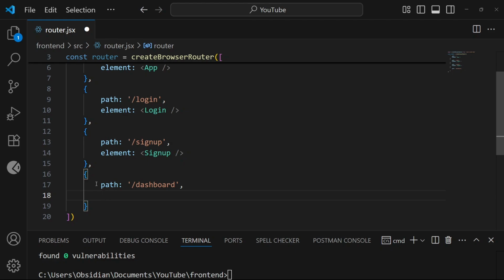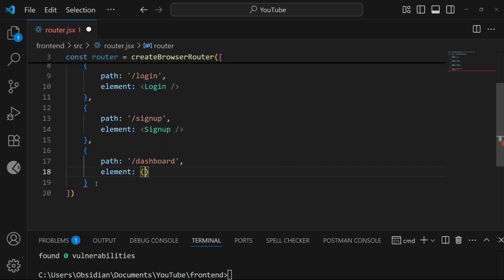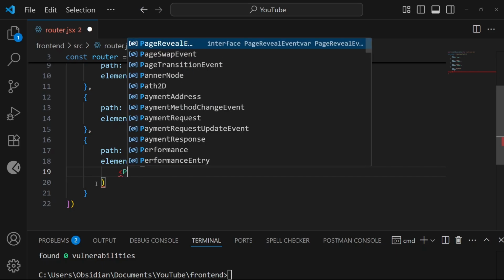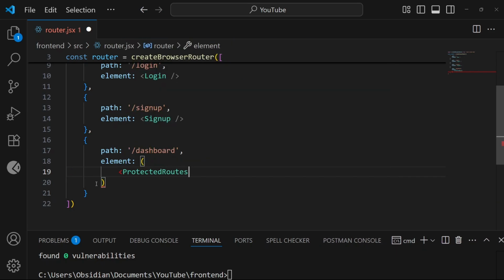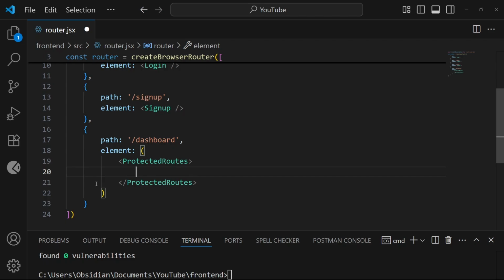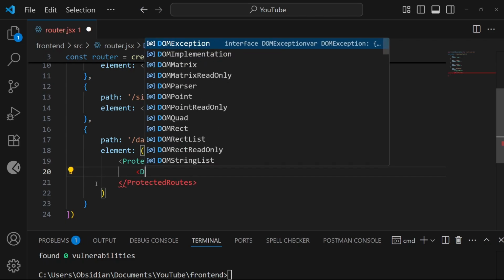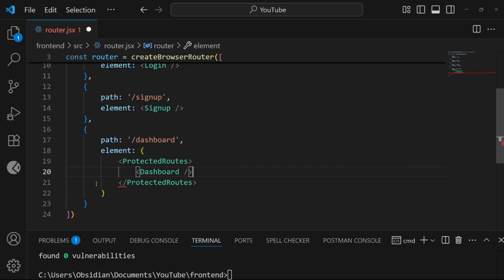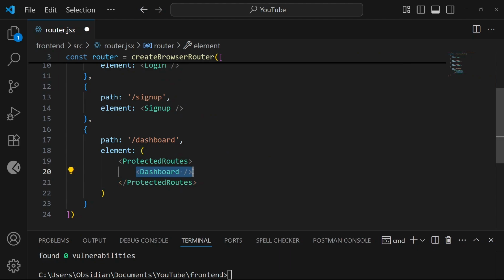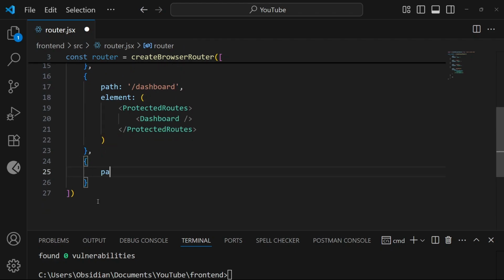So in order to implement that functionality, for the element key, the value we're going to provide is going to be a protected routes component, which we're going to create later on. And inside this component, we're going to have our dashboard component. So in order to access the dashboard component, first we would have to go through the protected routes component. And inside this component, we're going to have a validation check, which is going to make sure that the user is authorized.